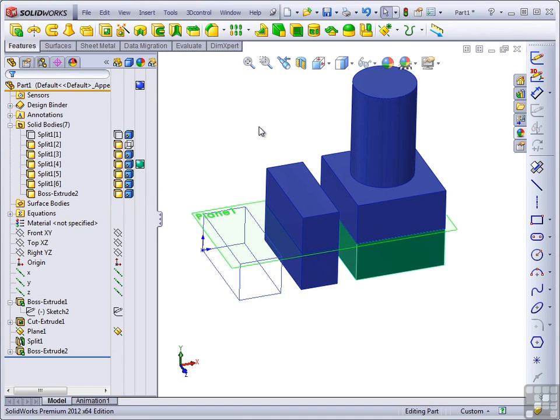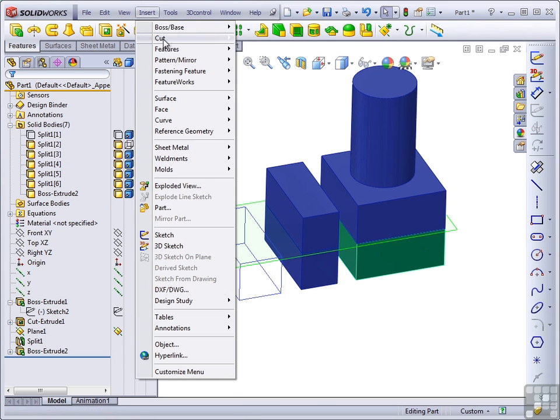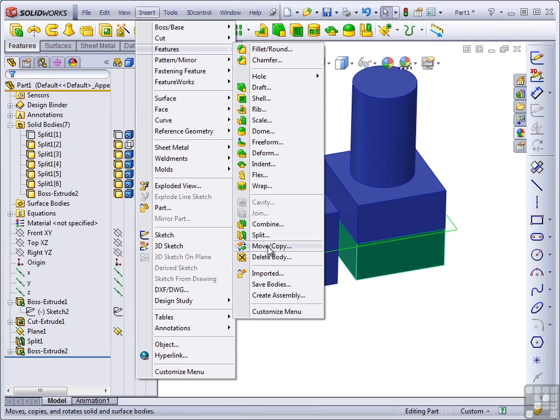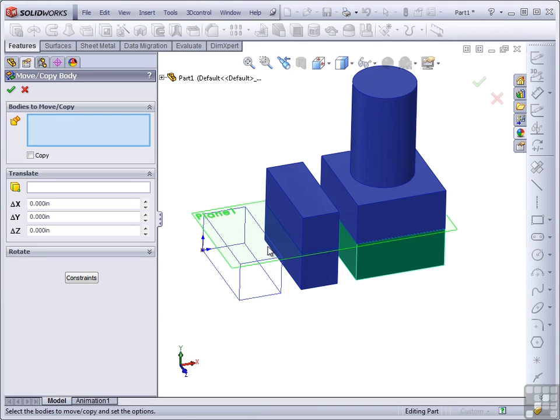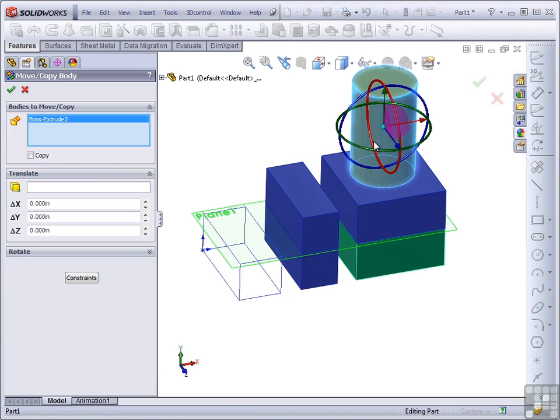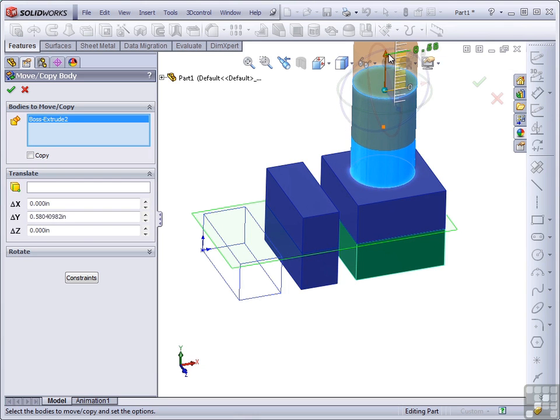A further proof that this is a separate body rather than merged together would be to go to the Insert, Features, Move Copy command, select the cylindrical body, grab the arrow on the inside, and pull it away.